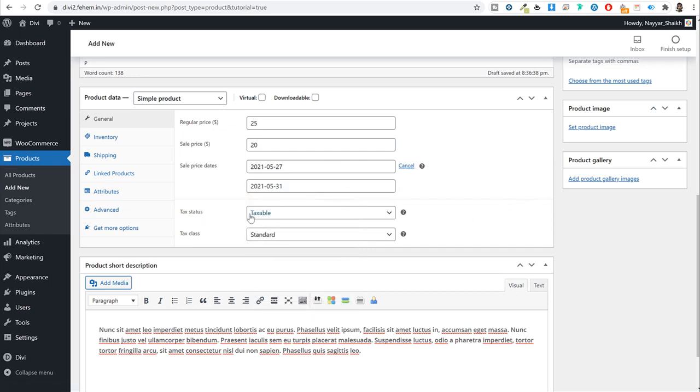Now under tax status, you can change this, whether it is taxable or not. So maybe it is taxable, and you can select the tax class. So maybe GST 10, so maybe 10% is applied on this product. So I'll select GST 10.